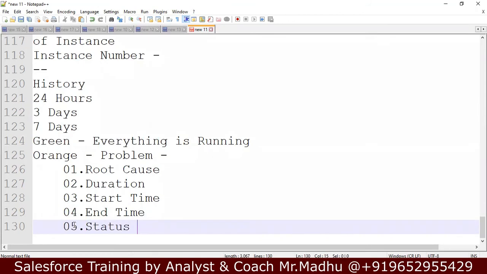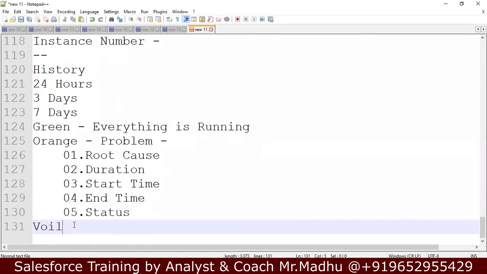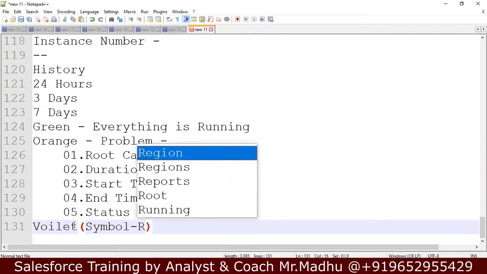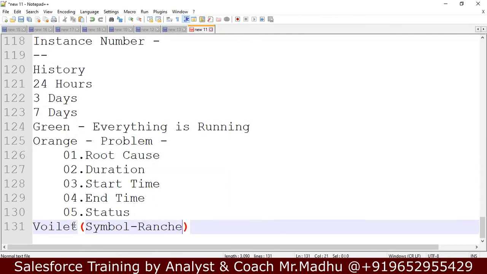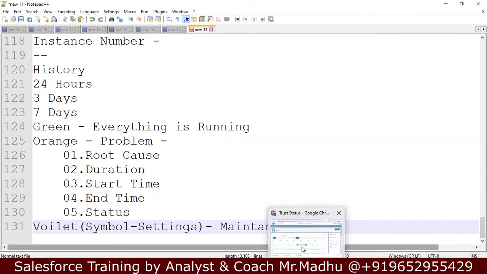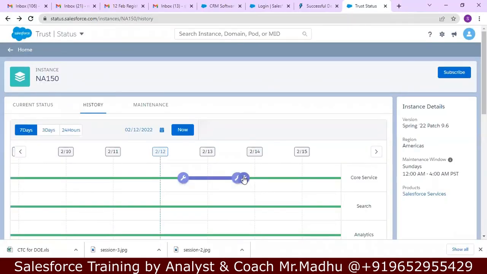This is orange color. There is one more color, violet color, and there is some symbol. That symbol is, I don't know what you call, that is like a wrench. Wrench symbol is there. Settings symbol, or we can say something like a settings symbol. That means that is the maintenance. Scheduled maintenance is there during that time. We will see what is the scheduled maintenance during that time. Just go there and click on this.